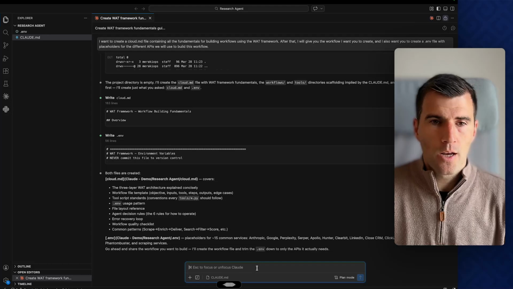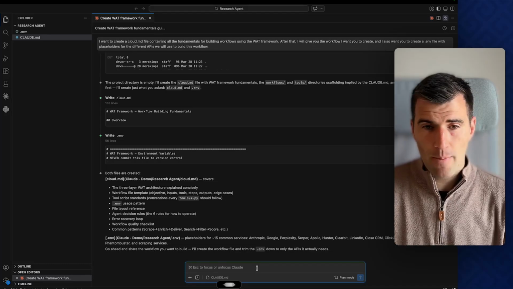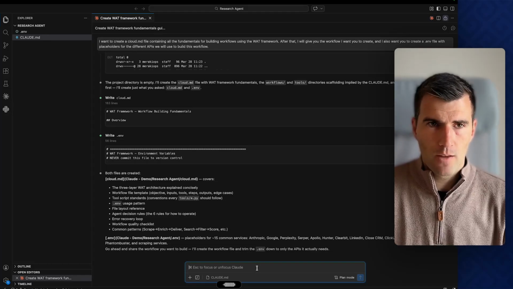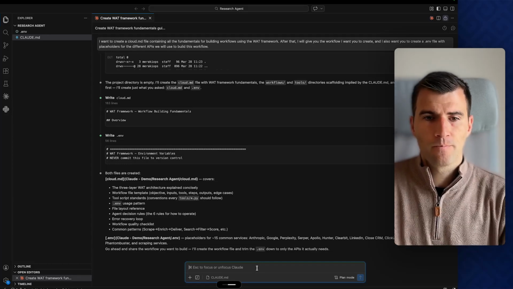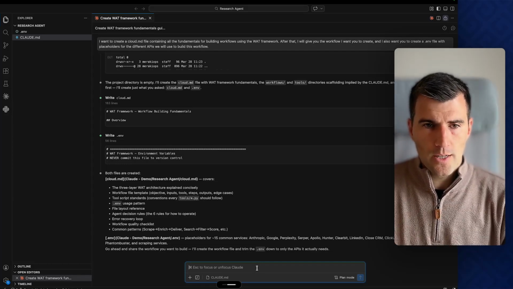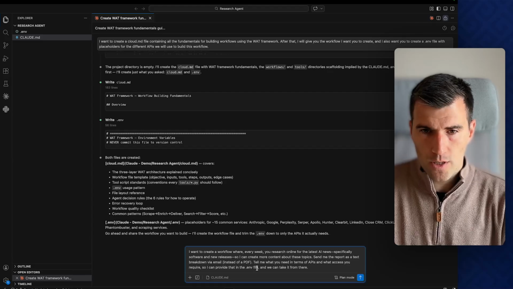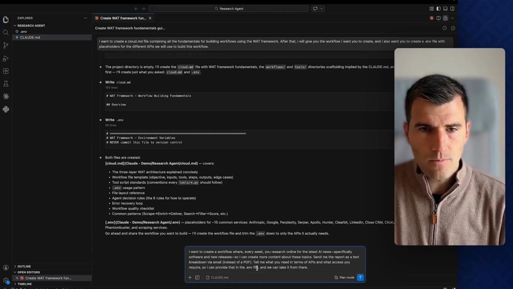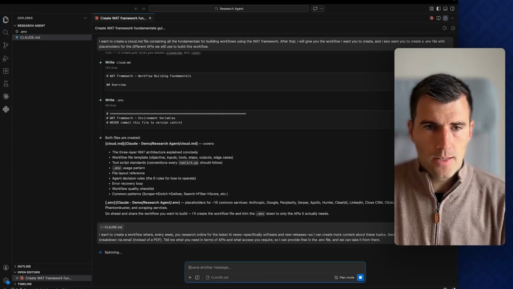So you can tell me what you need in terms of APIs and what access you need, so I can give you that in the .env file, and we can take it from there. All right, so let's see what it does now. So I want to create this workflow, for example, for a research agent, and let's send that, and let's see what it does.